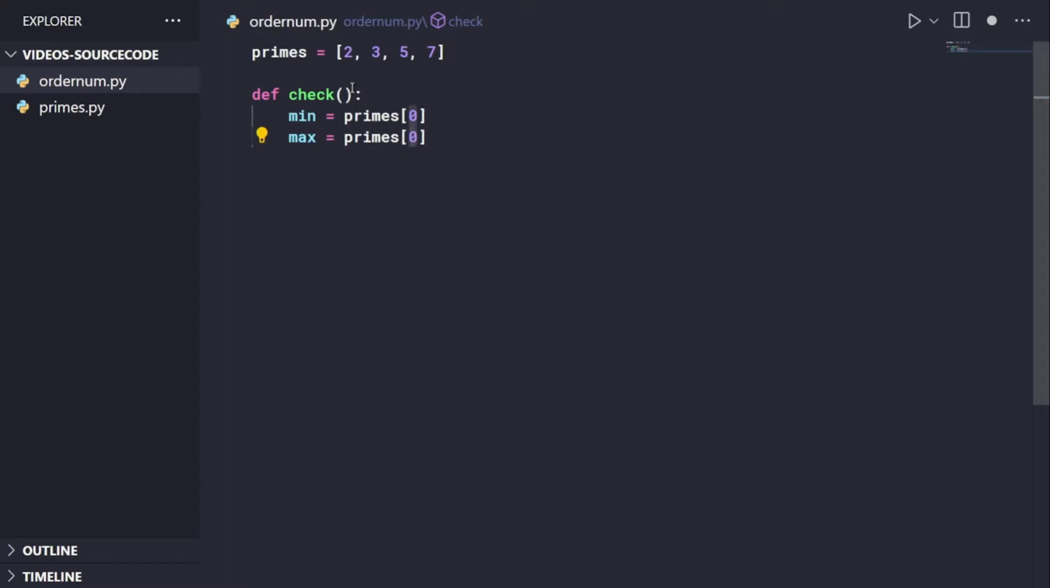So how the program works is that it will go through each number of the list, and if it finds a number lower than the minimum, it will make that number the minimum, and if it finds a bigger number than max, it will keep that number as max. So this is the for loop to iterate through the list.